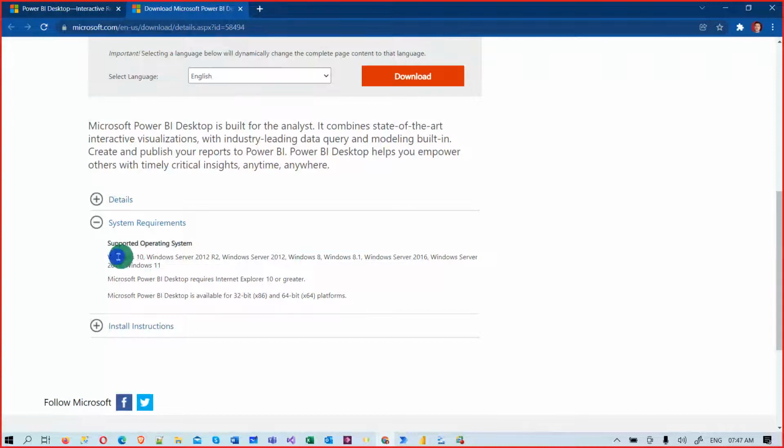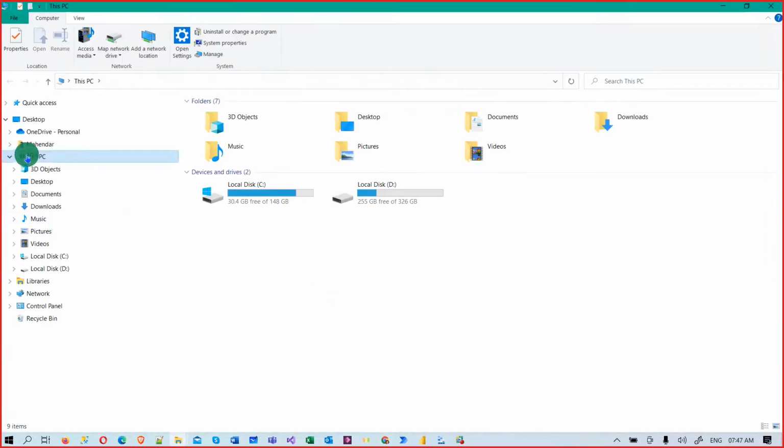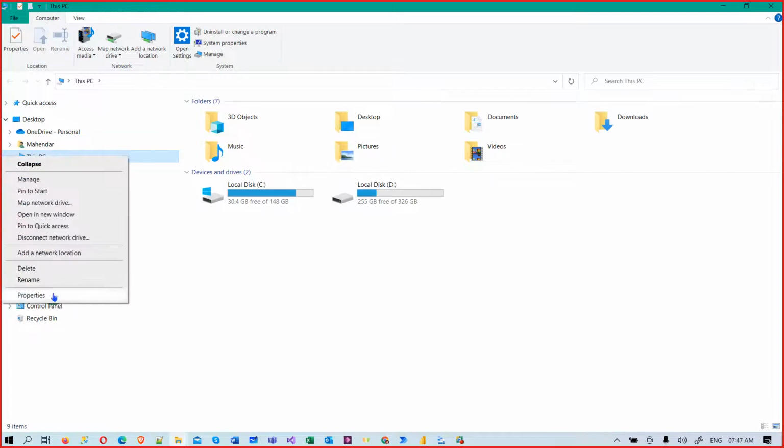But I highly recommend going with Windows 10 or Windows 11. I'm using Windows 10. Okay, and how do you know whether you have a 32-bit operating system? Go to your machine, go to This PC, and go to Properties.